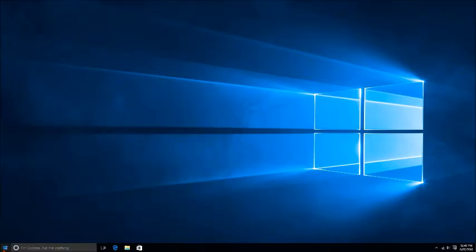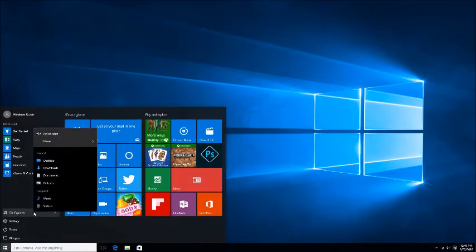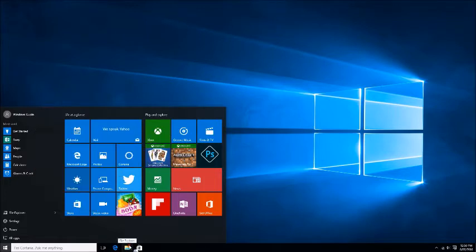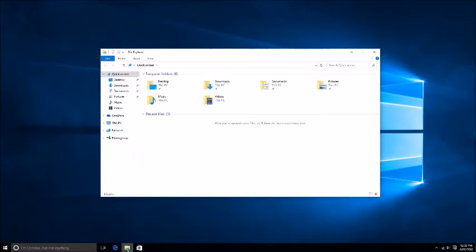So to access this, in Windows 10 you can open your start menu and right click on File Explorer and click More and then Properties. If you're on Windows 8 you won't have a File Explorer option. So another way to do it is open up the File Explorer using a link like this and right click on This PC and click Properties.